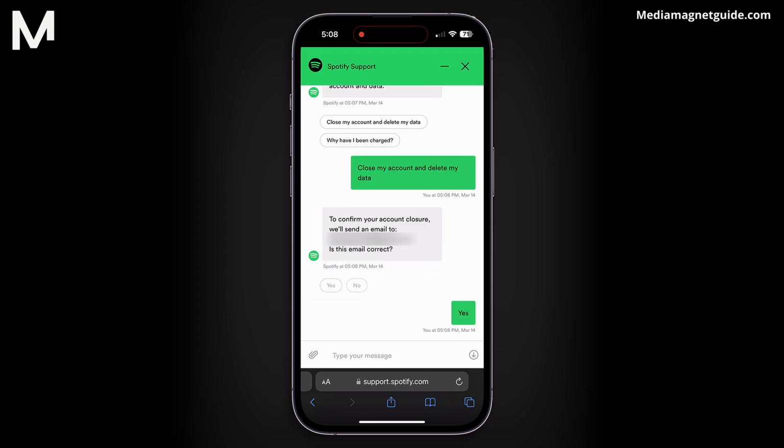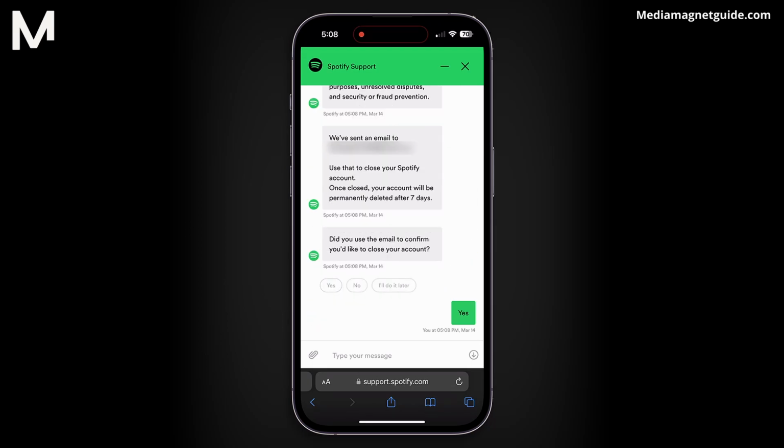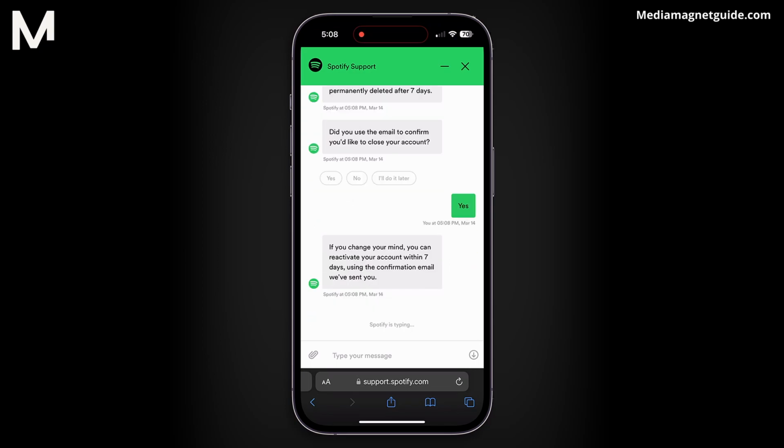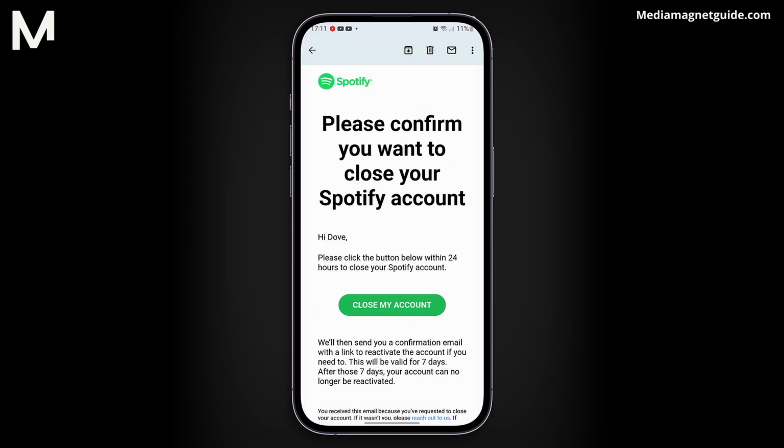Read through the information provided about your playlists and other details. Once you're ready, follow the prompts to close your account. Check your email for a verification link. Click on it to finalize the account closure.